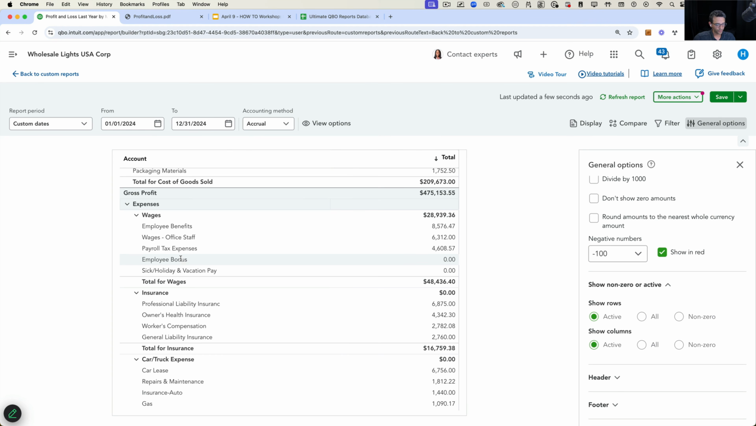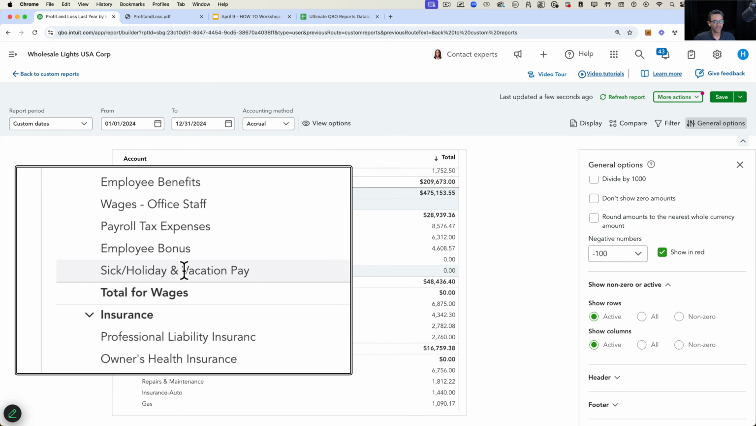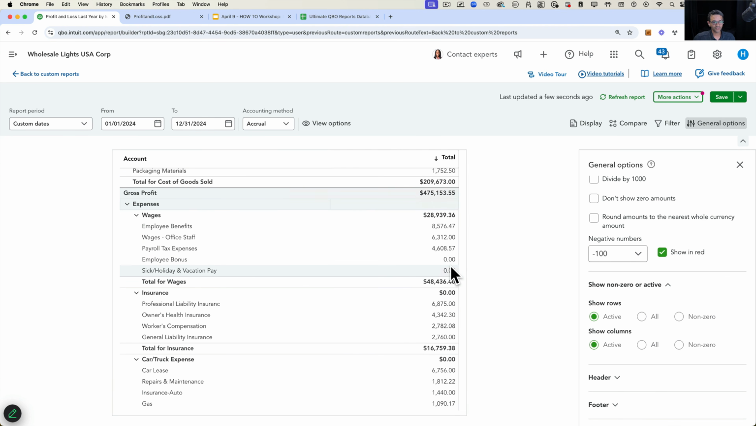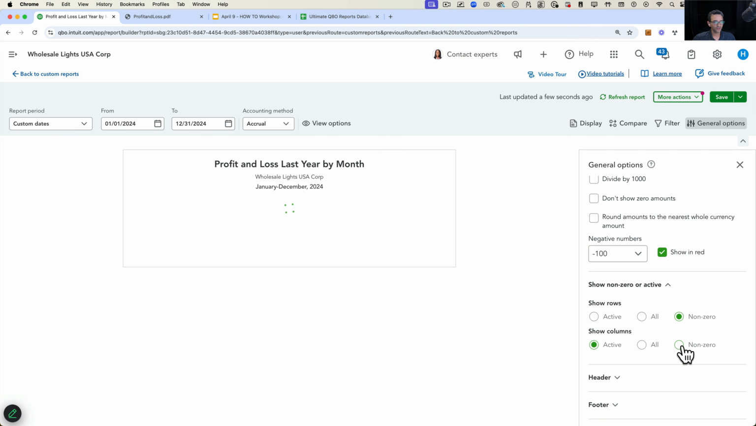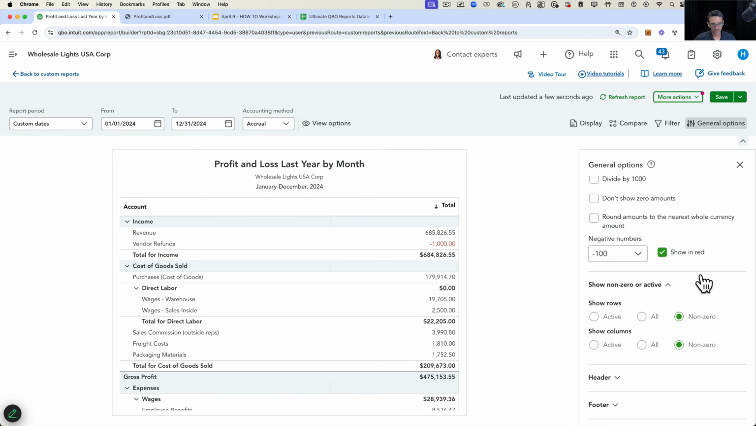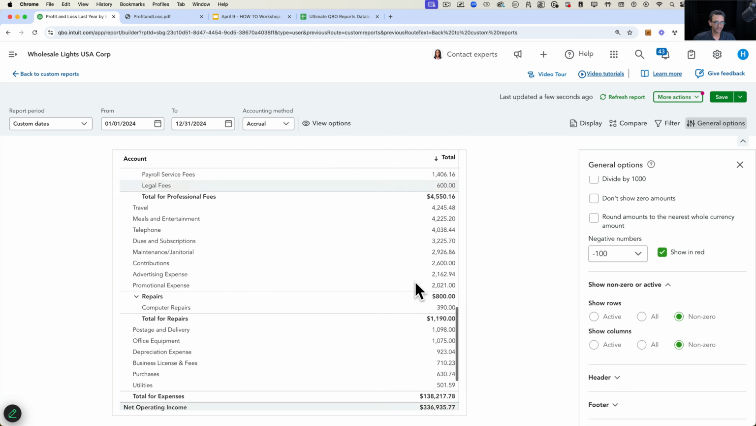For example, this employee bonus and sick holiday pay, it shows a zero, but it's still showing because there could have been a transaction in there, and there could have been an accompanying journal entry that was reversing the transaction. So even though the net is zero, there are transactions during the period, and that's exactly what that means. But again, if you don't want to see zeros, just click on non-zero for columns or rows, depending on how you're looking at the report, and you can hide all of that.